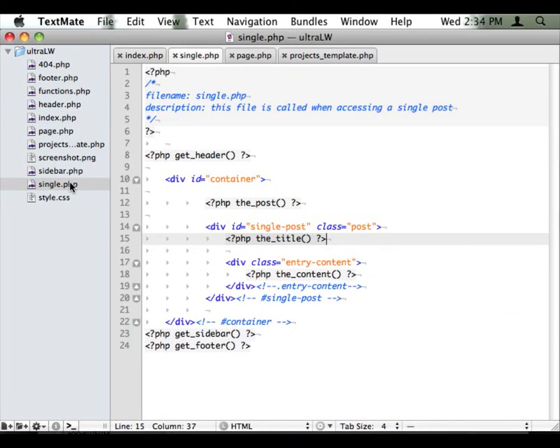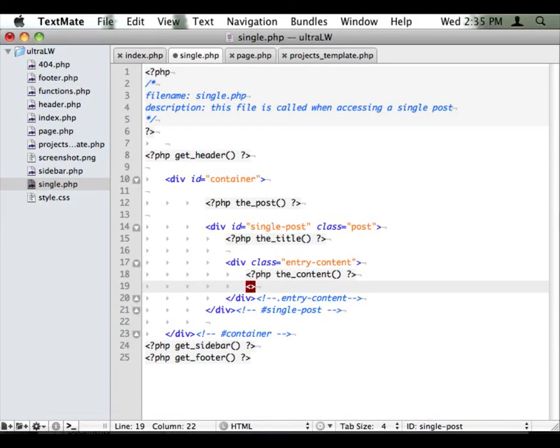So if we open up single.php, it looks kind of similar. It still says get header. It still says sidebar, footer down here. It has all this HTML that's the same. But down here, I have the title and I have the content, but my categories are gone. So I'm just going to add that in real quick. The category, I'm going to save that.